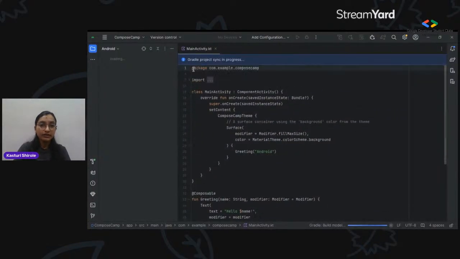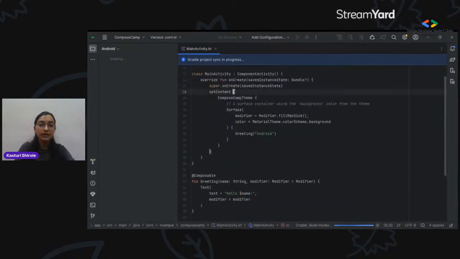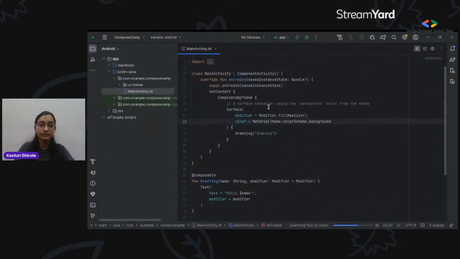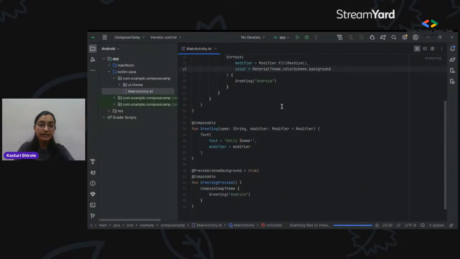Now, you may have wondered what the first line means, right? So, package is basically a directory or a folder where our source code resides. This directory structure uniquely distinguishes the applications of Android, such as com.example.composecamp, that is the name of the application. Then import is used to import libraries. Inside the onCreate method, you have a setContent block. This setContent block is used to display the activity's layout. The default template already has some composable elements.